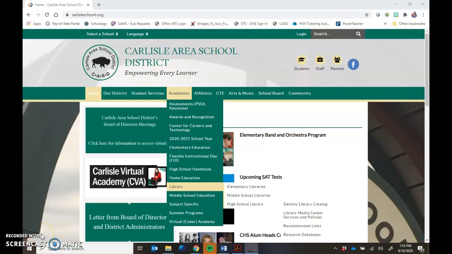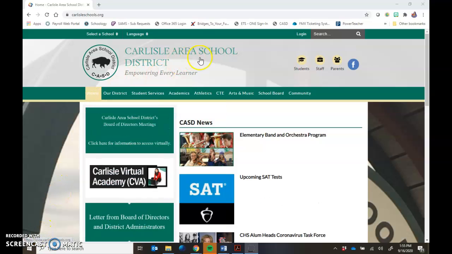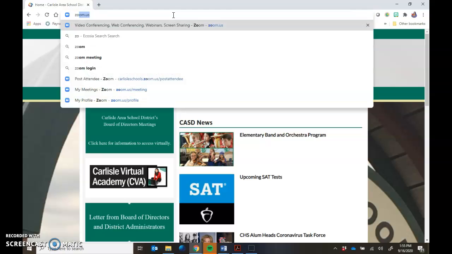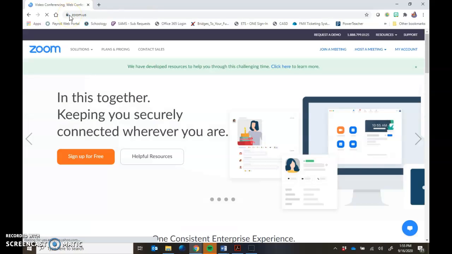All right, folks, today I'm going to show you how to create an image for yourself on Zoom so that if you were to turn your camera off, there would be an image there. So the first thing you're going to do is go to zoom.us. And if you don't have a Zoom account, please create one.